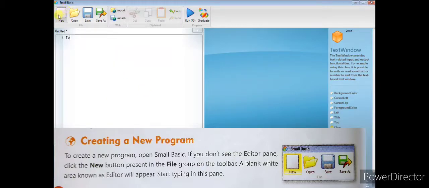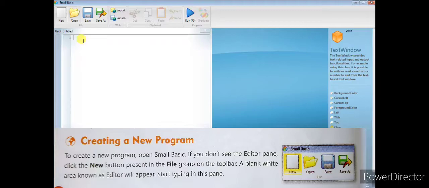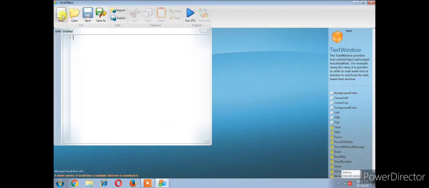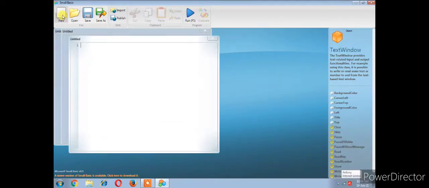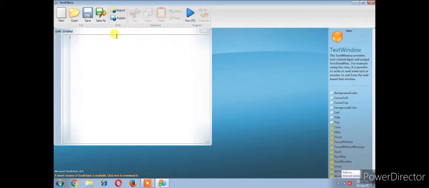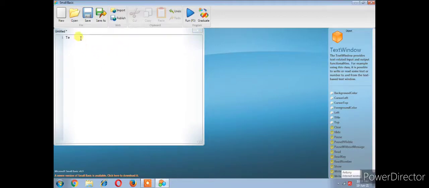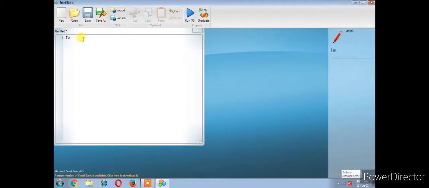Now, to open a saved program. Already we have saved one program. If you want to open it, click on the Open button present in the file group. The Open dialog box will appear on the screen. You can select the file, then click on Open.